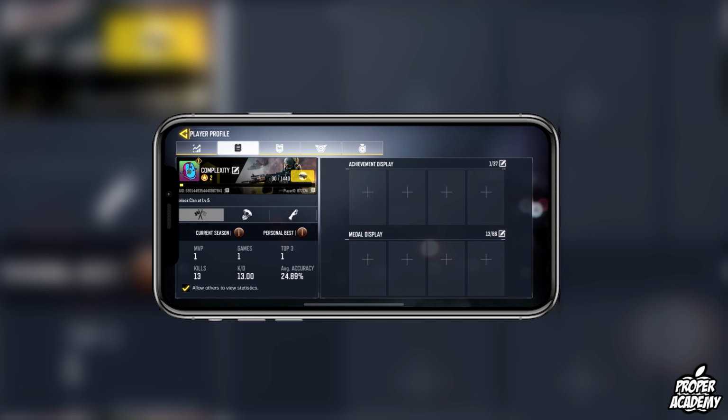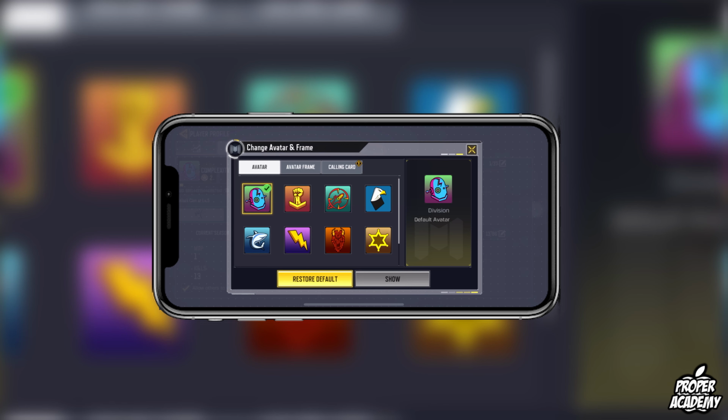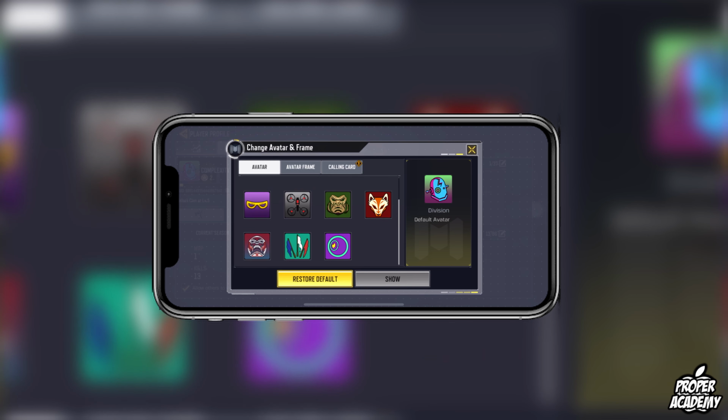You want to click right directly on the picture. And then you'll have an option to change your avatar here. So you can just scroll up and down and see what options you have. And then you can choose one that you would like.